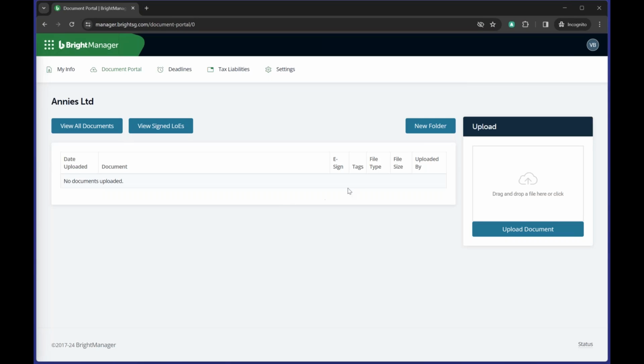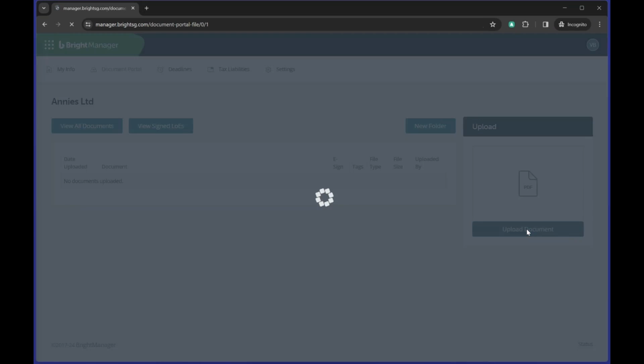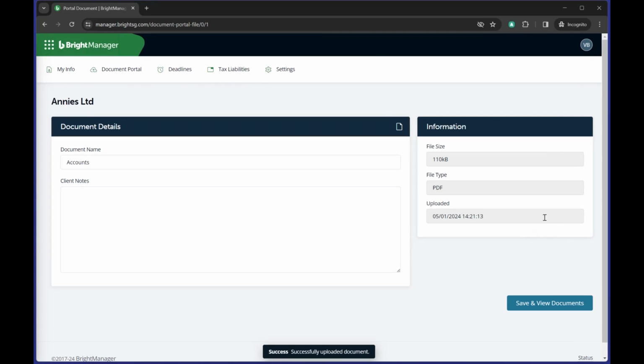But we'll just click into the Annie's portal here, and you can see any previously uploaded documents will be visible over here on the left, and then they can upload a new document there on the right-hand side as well. So I'm just going to quickly grab a file to upload. Just bear with me a moment. So you just drag a file into the box and then click upload. And that's as simple as that.